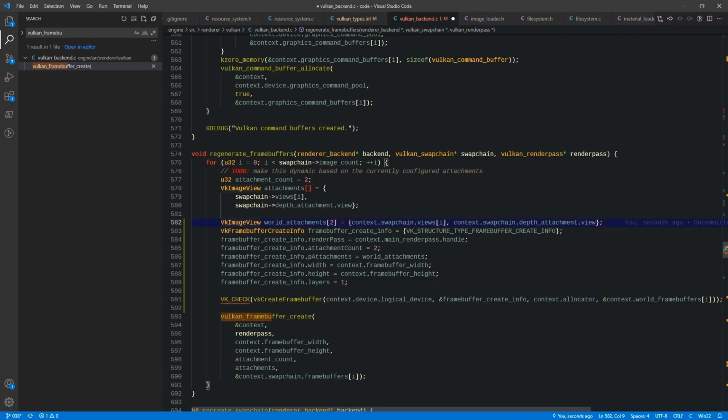So the first thing that we're going to do is create an array of image views, which is for our world frame buffer, which is the only frame buffer we have right now. That's what we're going to rename it to. For that, it's just 2 attachments. So one is the swap chain image and the second one is the depth attachment. So we want the views for those.